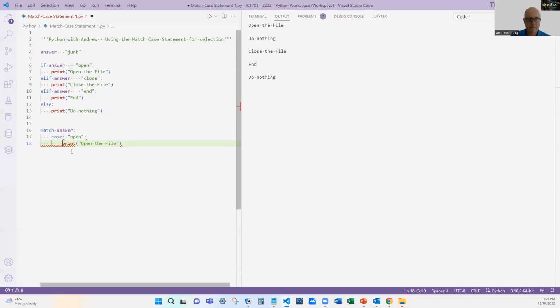Formatting right. Case, there's no column there, the column at the end. Okay, so let's hope that I've got that one right. That would be the simplest situation where match says, let's evaluate the answer, and depending on what the answer is, we'll do the statement underneath it.